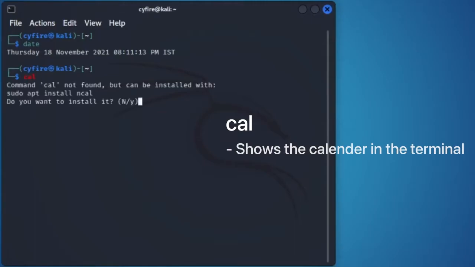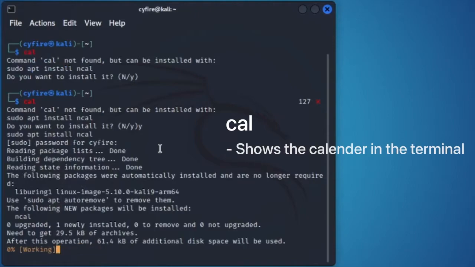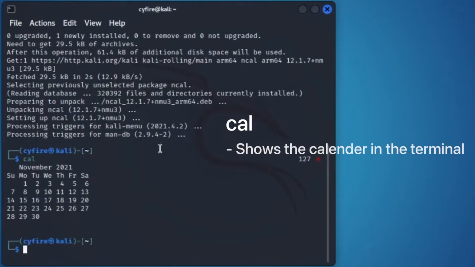Okay, I have not installed it right now. Okay, we'll install it. We can install it by using sudo apt install ncal, or by just entering over here. Oh sorry, we should have written y over there. Okay, so it's asking for my password. It's installing, so we can just type cal and it will show the current month, just like the calendar we have.